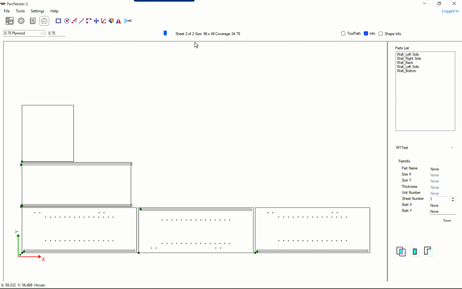Selecting to view a different sheet, we will see that all of the parts for sheet number 2 are now visible. Selecting any one part in this list will automatically select all of the shapes that are associated with that particular cabinet or that particular part. As you select, you can see that each item in each part becomes selected.